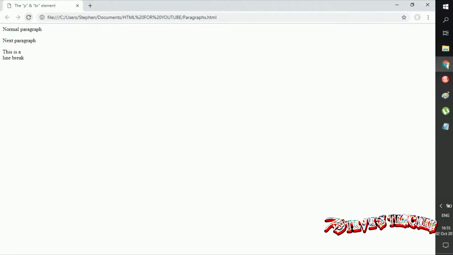Okay, now let's check it out. As you can see, there's a break in the lines, but it's not as big as the paragraph spaces because it's technically still in the same line.